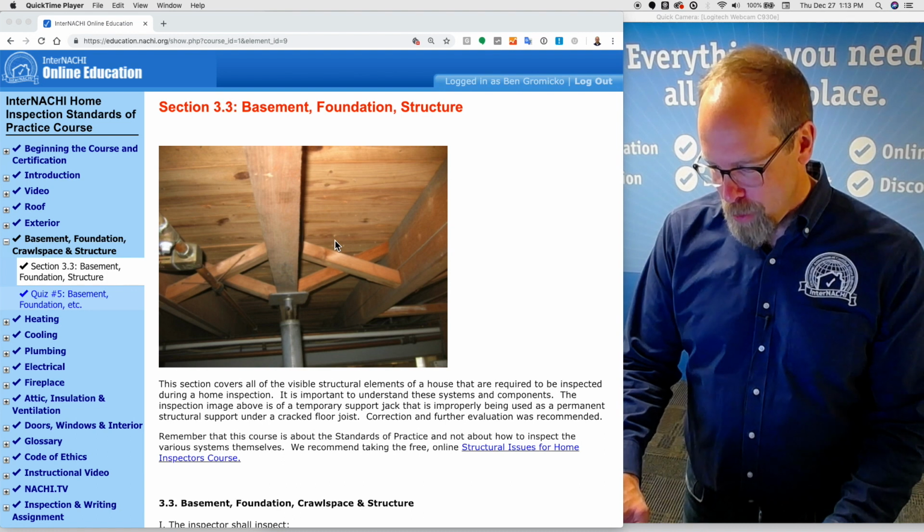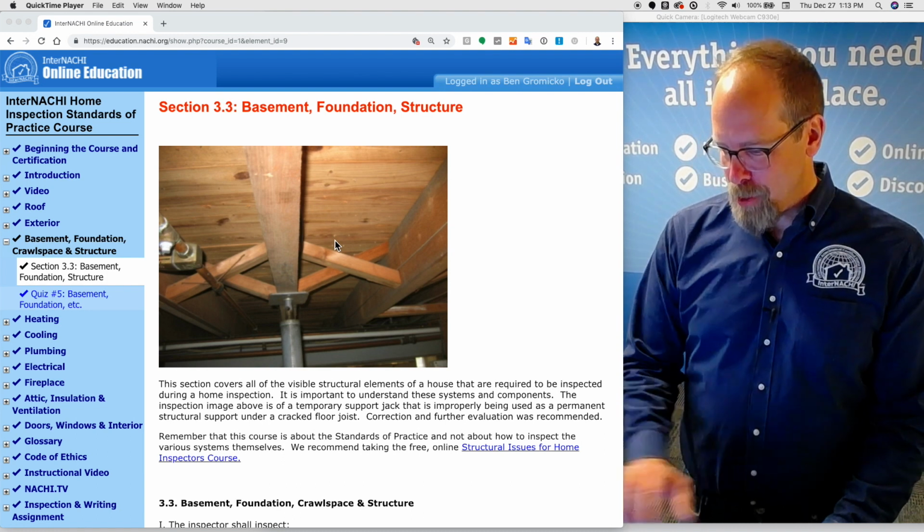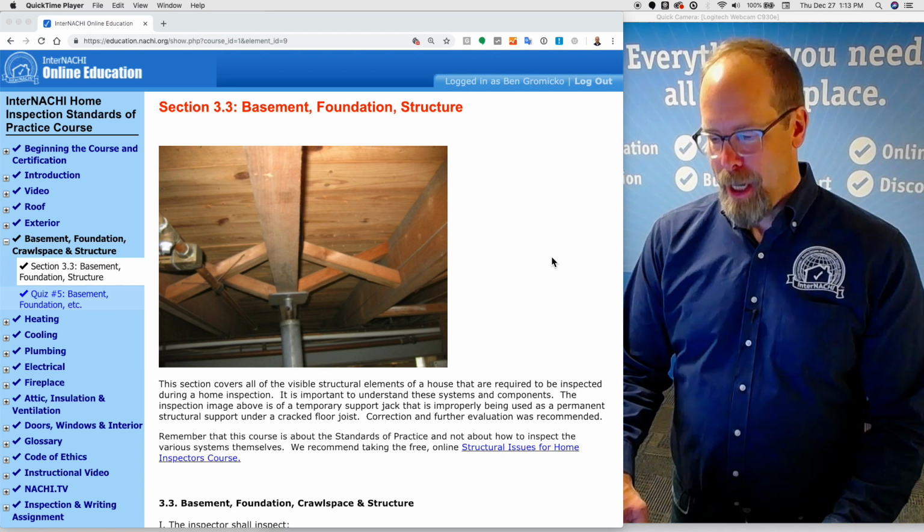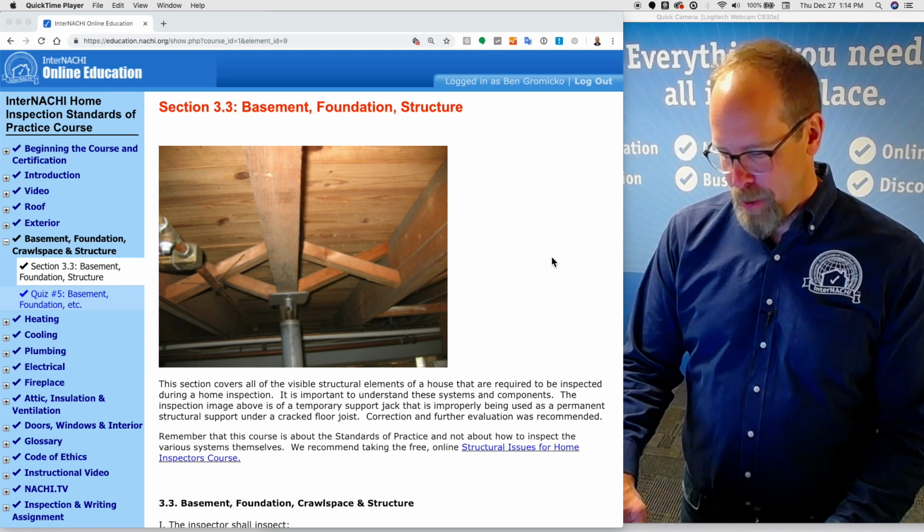So this section of the course covers all the visible structural elements of a house that are required to be inspected during a home inspection. And it's important to understand these systems and components.